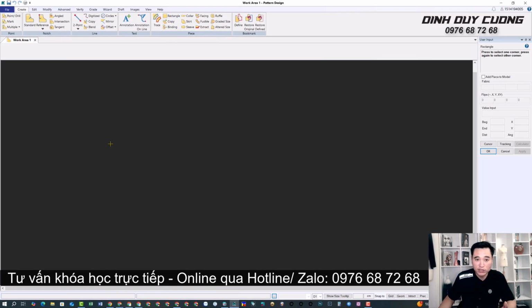To create a rectangle, you will first click on the command line. Then you will click on the workspace and slowly move the mouse. You will see that we are creating a rectangle just like this.